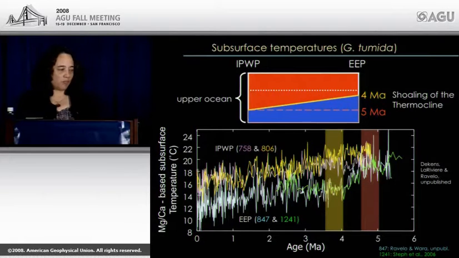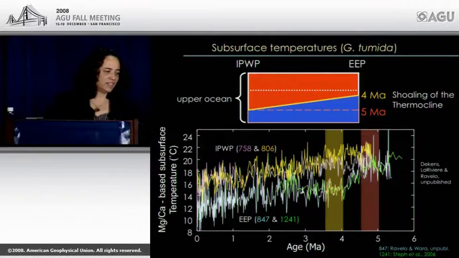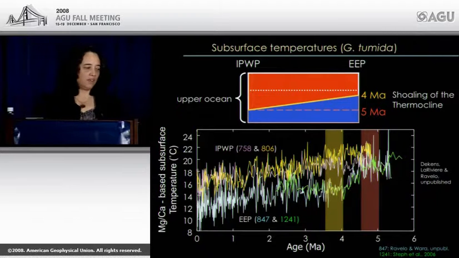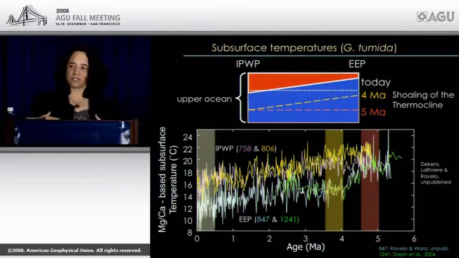Now, right after that, around 4 million, there's this big cooling that happens in the east, but not in the west, between 5 and 4 million years ago. So that might indicate that the tilt of the thermocline developed at that time, and that's why the subsurface temperatures are cooler in the east than the west. And then through the next millions of years, it looks like there was generally a shoaling of the thermocline, perhaps to a point where the thermocline crossed some threshold where the winds could then take the colder temperatures within or below the thermocline and bring them to the surface and cool the East Equatorial Pacific.